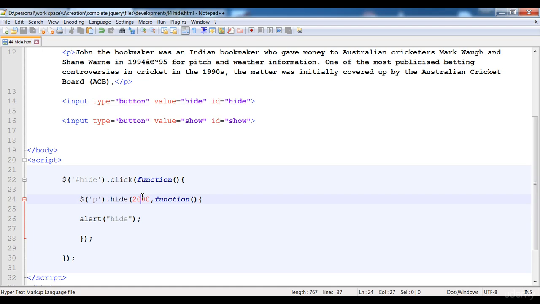You can give slow and fast, which are predefined values. You can say that it has fixed values of fast and slow. You can give milliseconds. You can give this callback function.